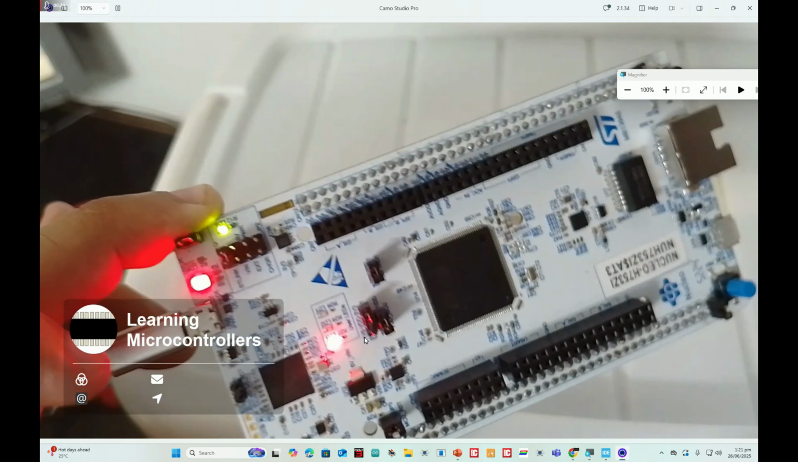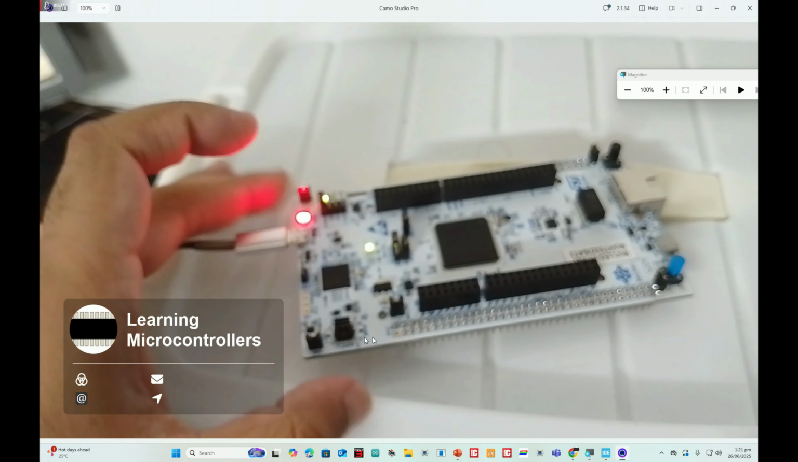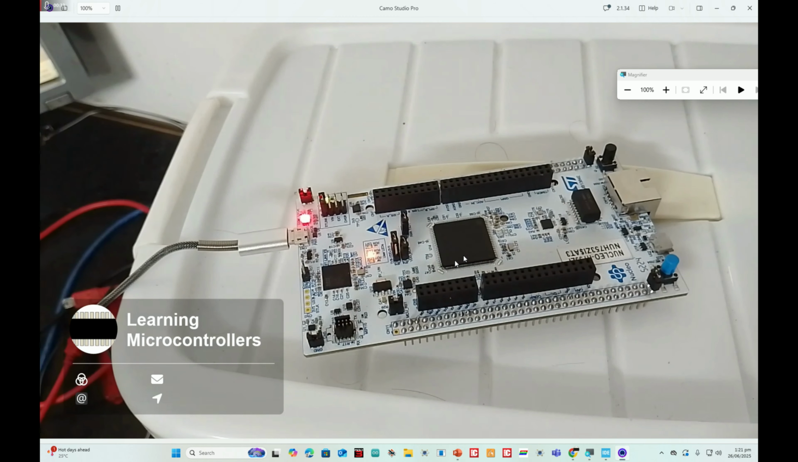So guys, this is it. That's how you blink LEDs. Like, you can blink as many LEDs. You can also connect LEDs to other pins as well, as many pins as you have here, GPIO pins.